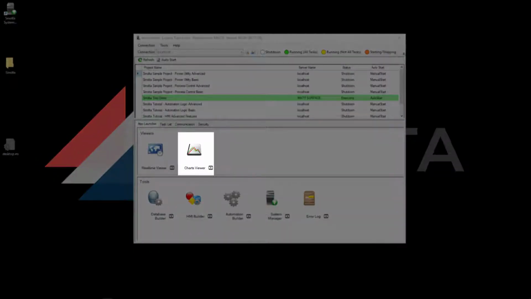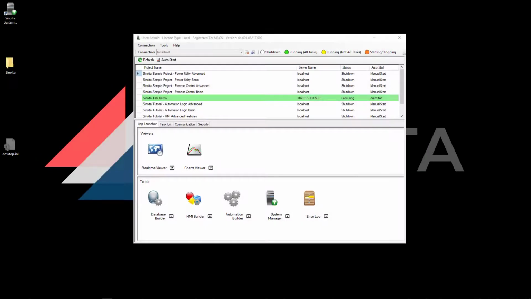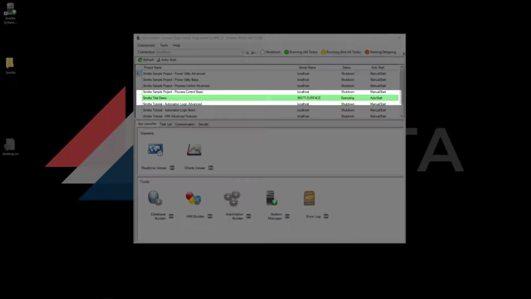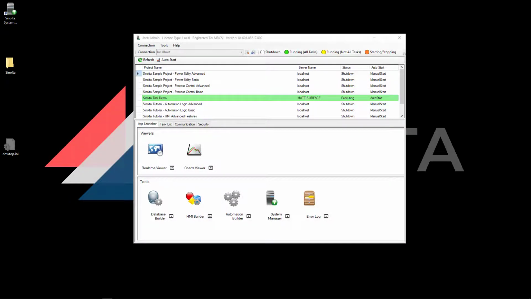Charts Viewer generates customizable charts for advanced data analysis. We will use the Sinolta trial demo project to go over some of the features available in the Charts Viewer. From the System Manager, double-click the Charts Viewer icon to open it.